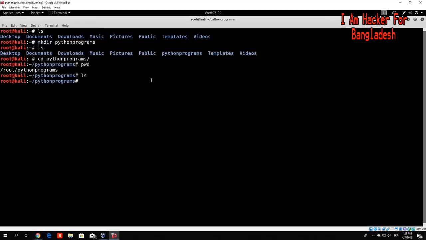What we want to do is create our first program, which will be a simple hello world program in Python. Then in the next videos and in the next section, we will start with our first hacking programs, which will be port scanners, or basically scanning the target. So in order to actually create the program, you just type nano, and then specify the name of the program you want to create.